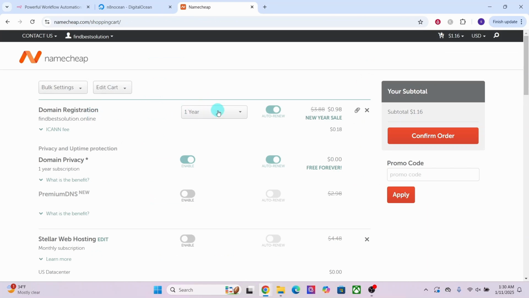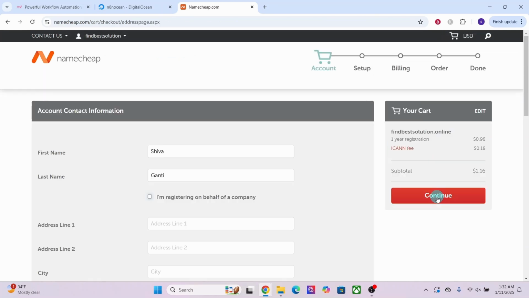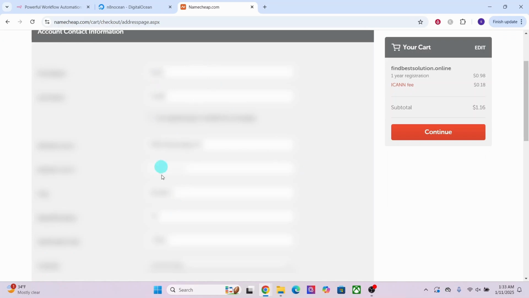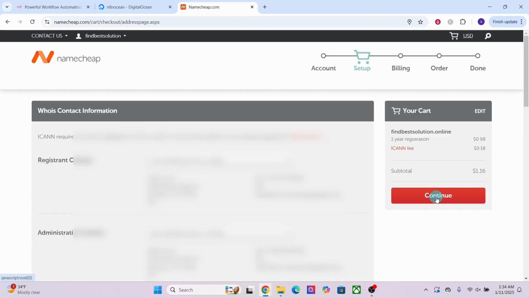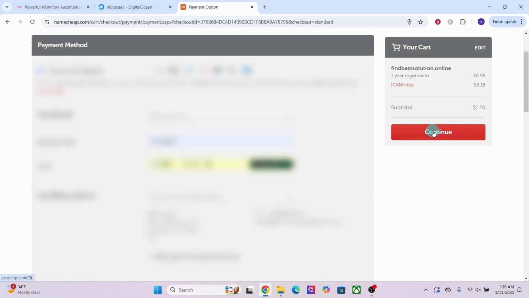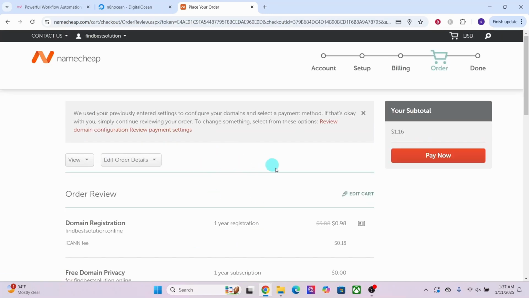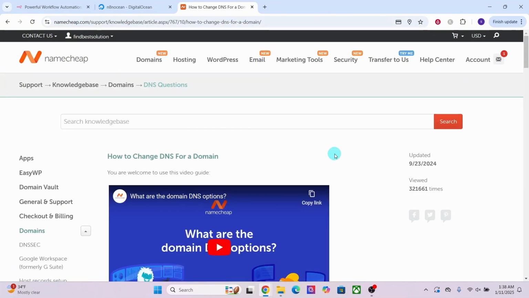Let us keep it for 1 year and click on this confirm order button, then click on this continue button. Enter the necessary information on the left side and then click on this continue button. Click on the continue button again, then add your payment details, then click the continue button. Review your order finally here and then click on the pay now button. We have completed the purchase of our domain name.